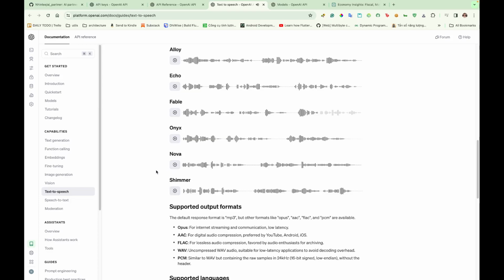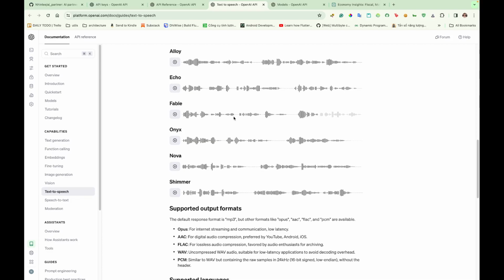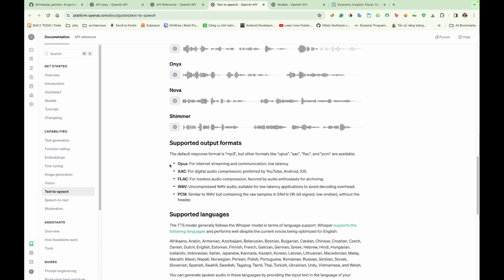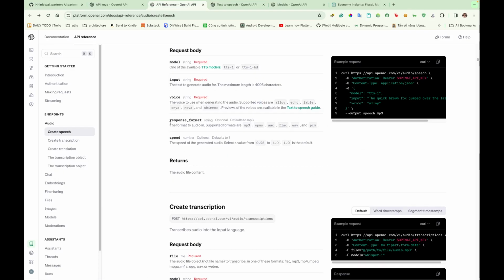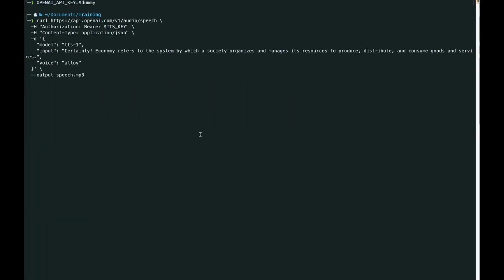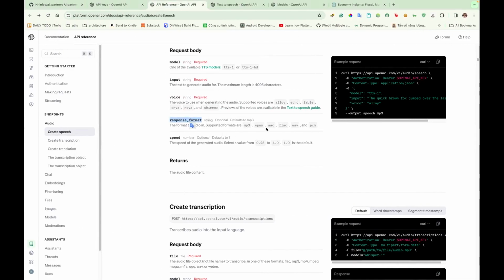Okay, so we have 1, 2, 3, 4, 6. We have 6 options. Currently, we have 6 options to choose from, but I choose Alloy here. And you can choose the other outputs also. In the API reference, you can change the response format here. Because my Mac can't play the MP3, I will choose the wave format here.